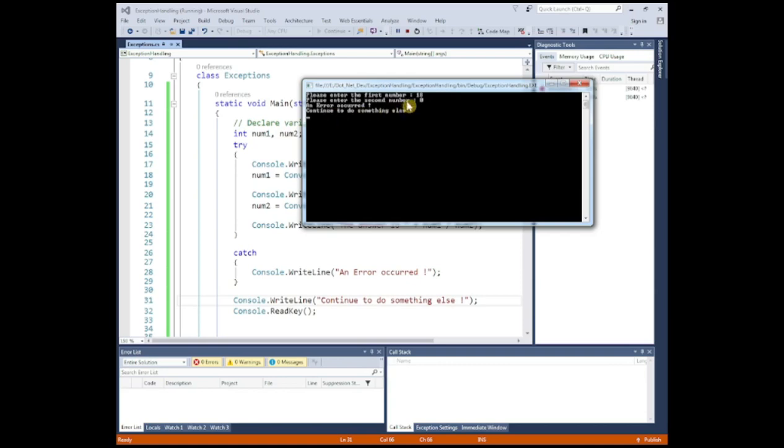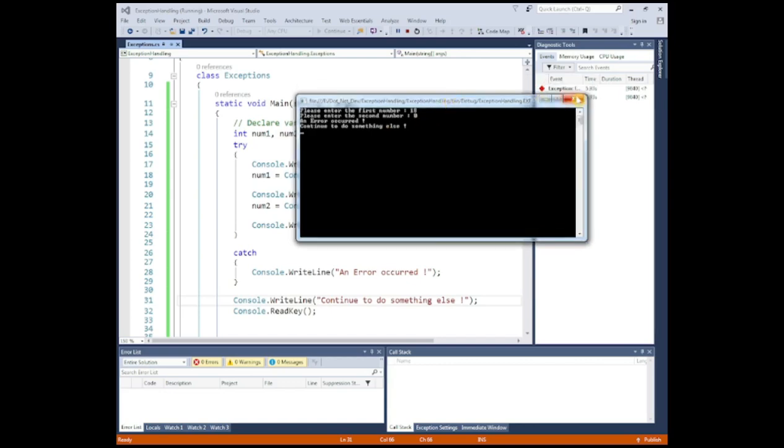So again, you can't divide by 0. So we output a message on the console to let the user know that something went wrong, an error occurred. But the program continues. We can continue to do other things because we've handled the exception, we've caught the exception, and the program continues on gracefully.